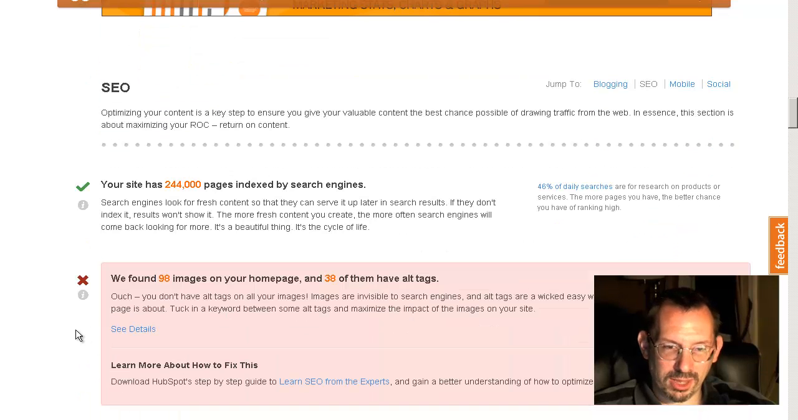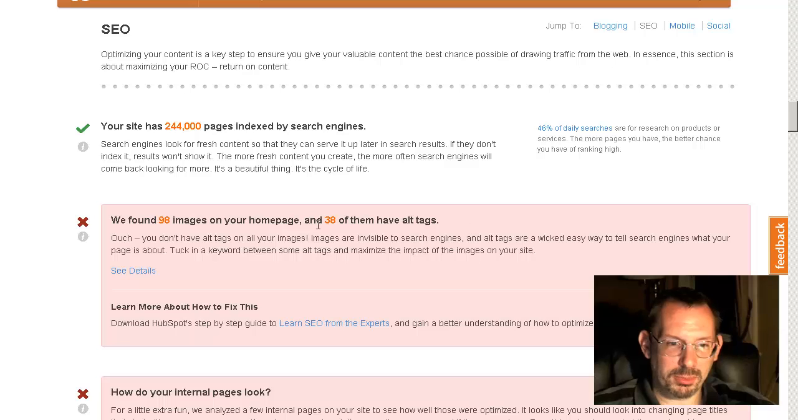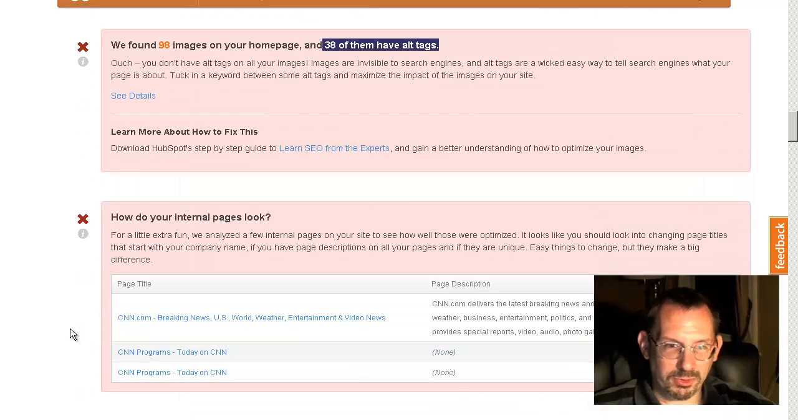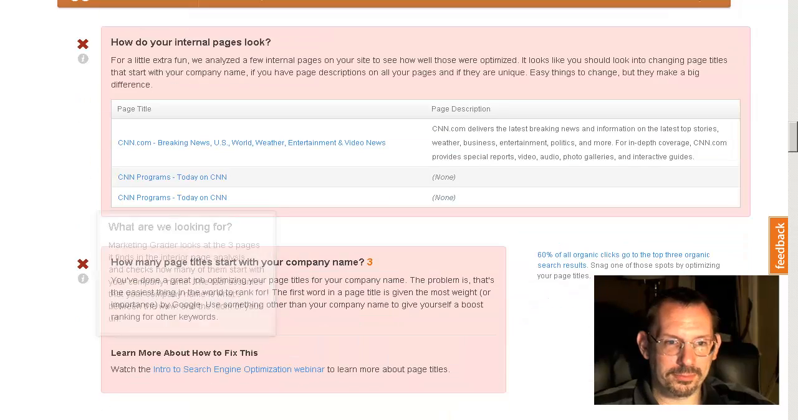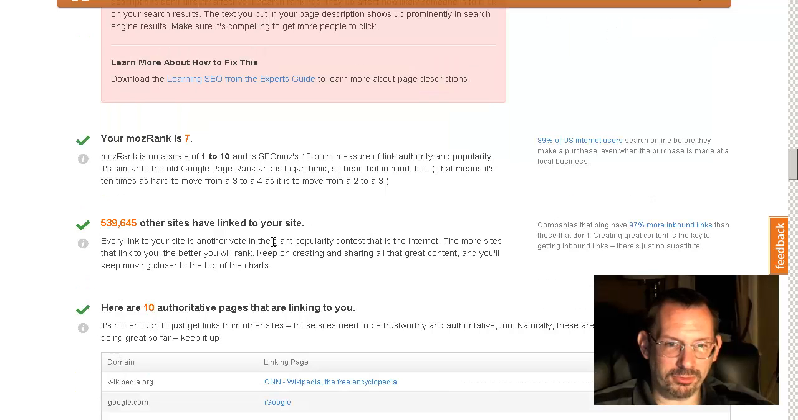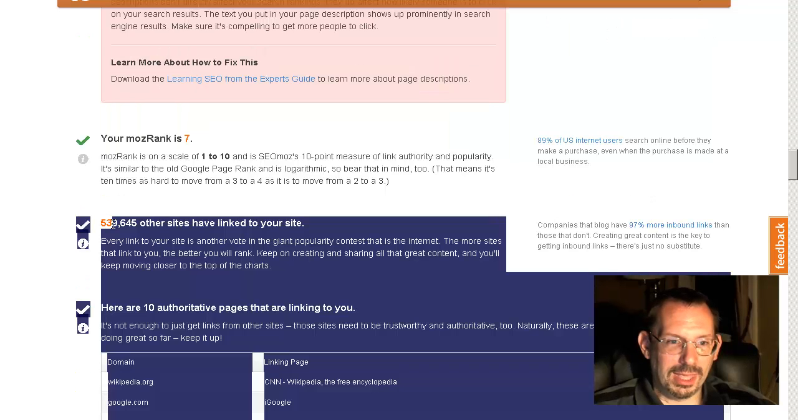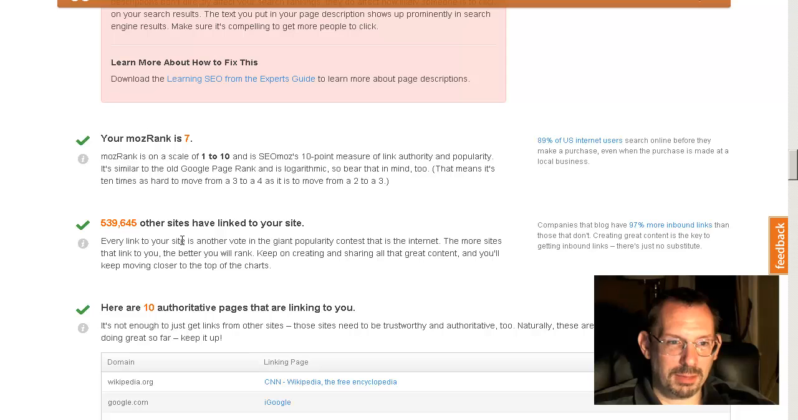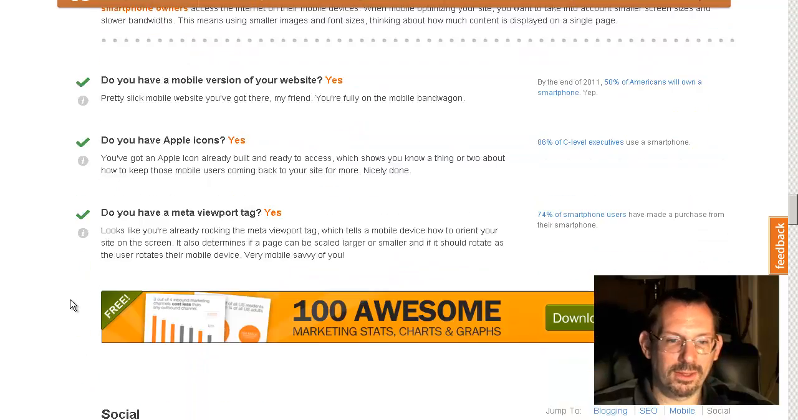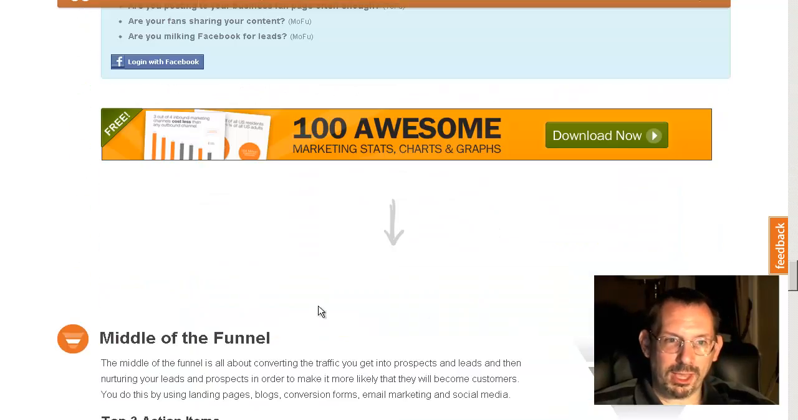Here's your SEO again. So they get into that a little bit. They have an alt tag problem as well. Internal pages, they have problems. So they have their problems in the middle funnel part. How about that? Over 500,000 people have linked to their site. Their Mozilla rank is 7, on SEOmoz's 10-point measure. So it gives you a little bit more detail rather than the SEO Quake.